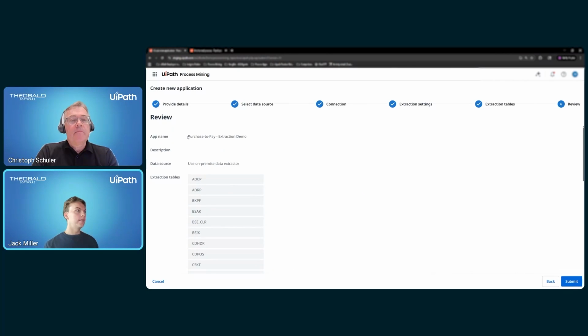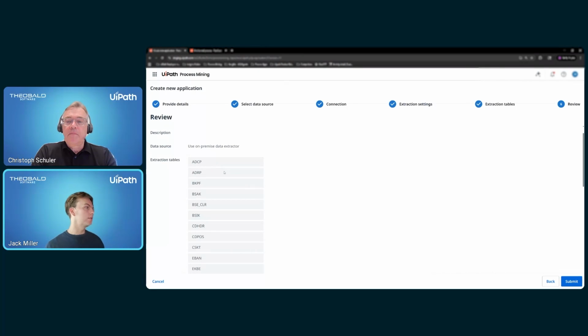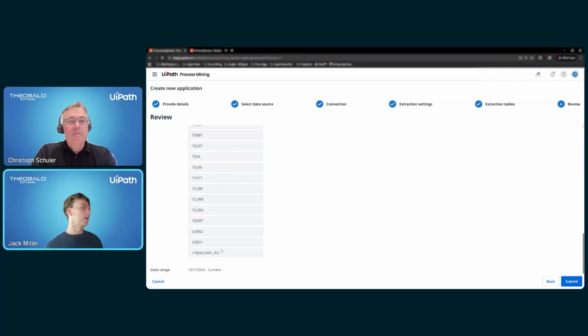And then here I can see that this will trigger an extraction for my on-premise extractor, which is utilizing the Theobald API. And here I have the list of tables that are defined there. I have the date range, and I can go ahead and submit this.